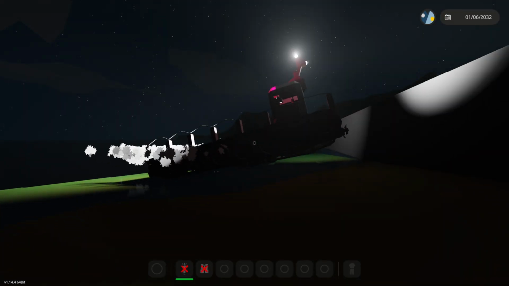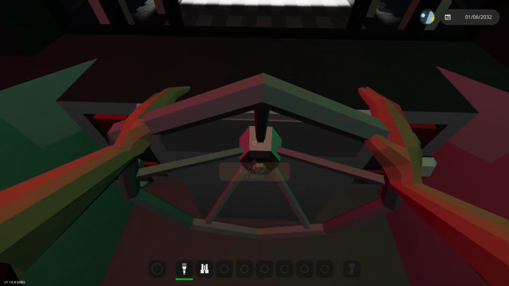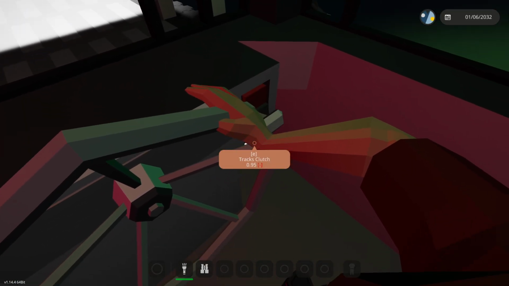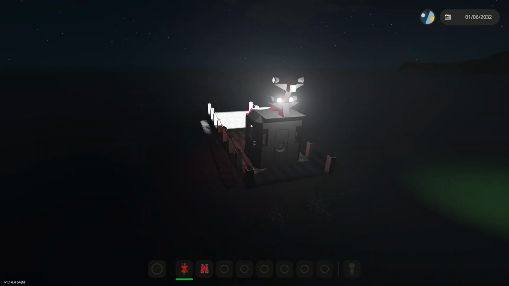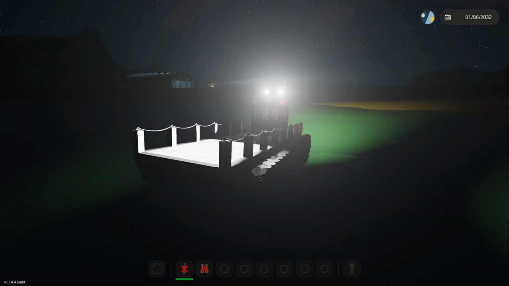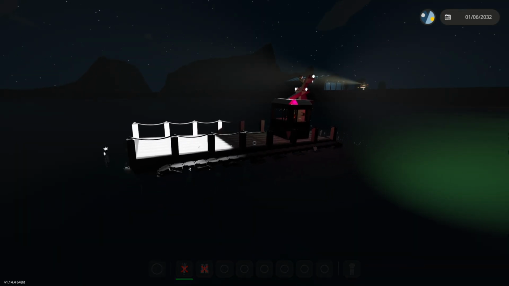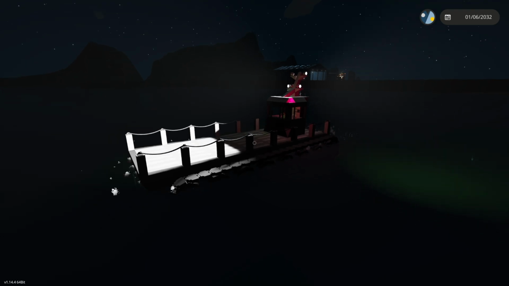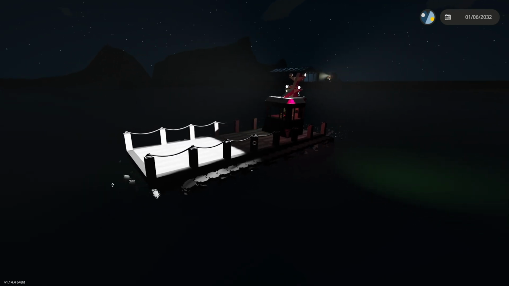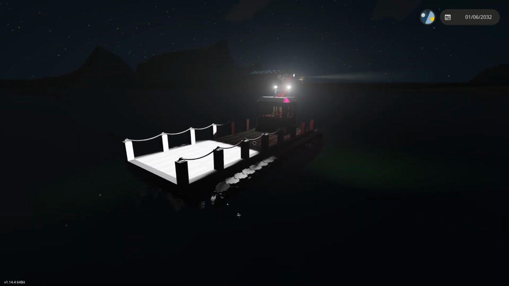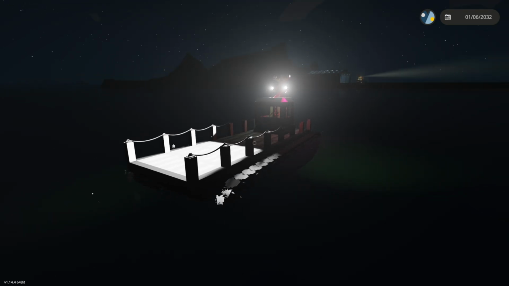I'm driving in off the edge. Oh, there we go. Beautiful. We're back in the water. So we increase the prop clutch, we decrease the tracks clutch, and then we can drive it like a boat. Oh, that is beautiful. Very nice. It's so much faster in the water than it is on land, which is usually the opposite in real life with amphibious vehicles. Normally on land, they're a little bit faster than in water.